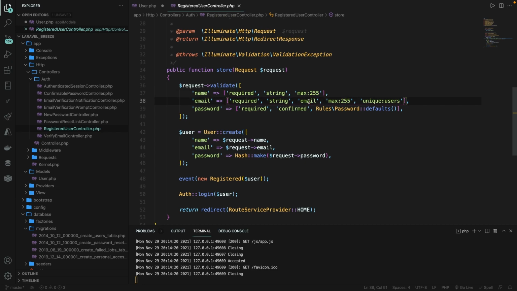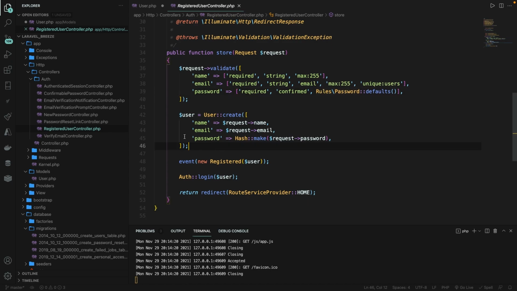The email should be an email, and it should be unique on the table users. Now the password should be unique as well. It should be confirmed, and it's calling a package called rules. This allows you to centralize the expected validation behavior for a password. Finally, once a user has passed all requirements, it will create a new user right here, but it will also hash the password from the request.